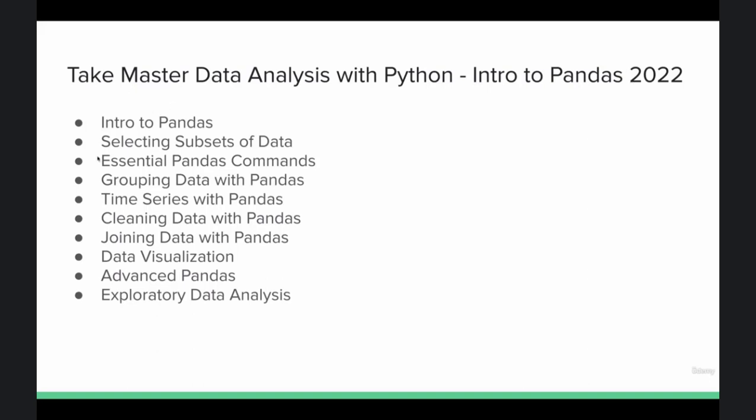And here's the rest of the courses in the Master Data Analysis with Python series. You can see we're right here at selecting subsets of data. This is a very thorough and comprehensive path so that you can master using pandas to do data analysis and become an expert.